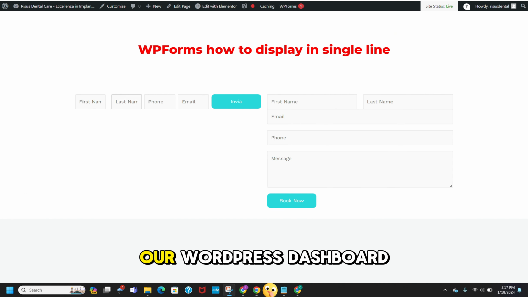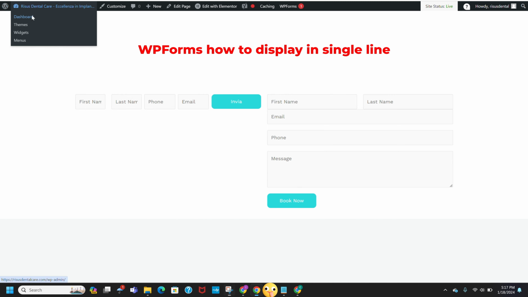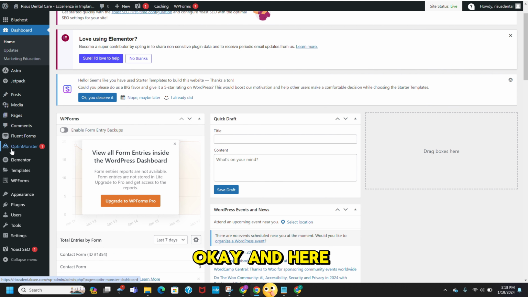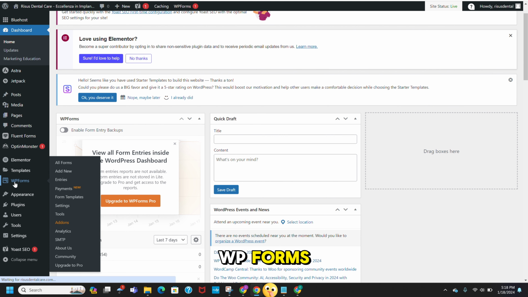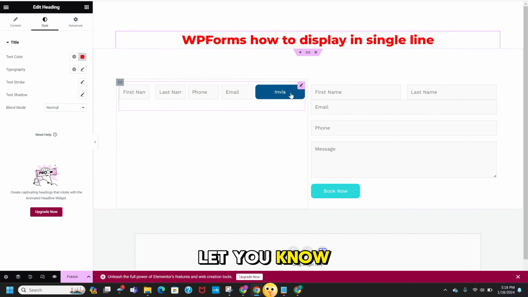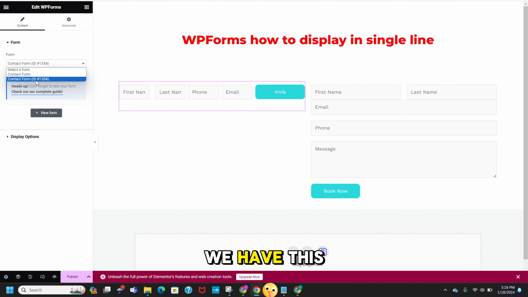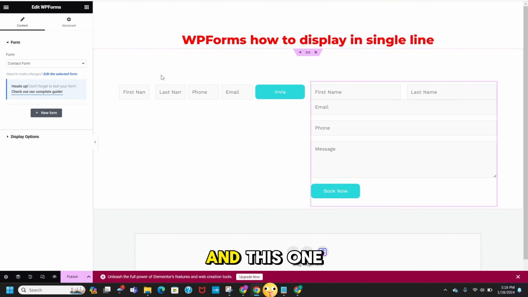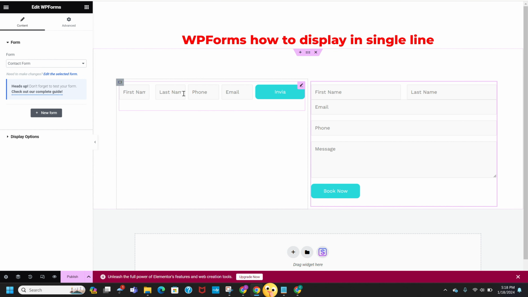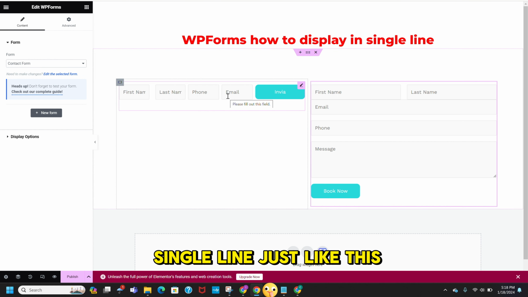Let's go to our WordPress dashboard, and here let's go on WP Forms. From here we have two contact forms, this one and this one. Just to let you know, we have this one inline and this one that is not on a single line. Now let's make this one a single line, just like this.